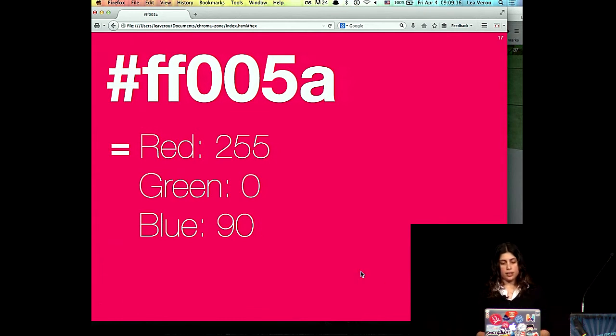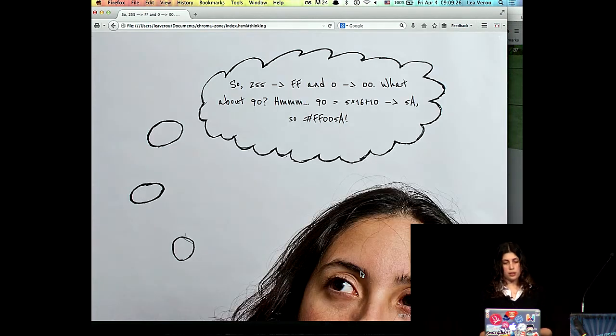But this is even less intuitive than the RGB color model that we saw already, because we don't just have to combine red, green, and blue to create the color we wanted, but we also have to convert decimal to hexadecimal. Imagine thinking, okay, we have 255, which is FF, and then 0, which is 00, and then what about 90 that we had for blue? Yeah, that should be 5 times 16 plus 10, so this is 5A. So yeah, there's my hex color, FF005A. Nobody thinks like that, ever.